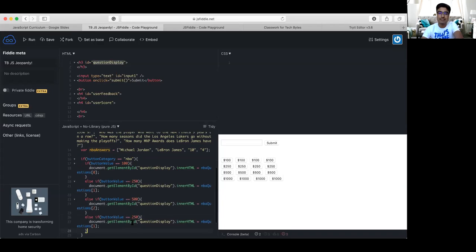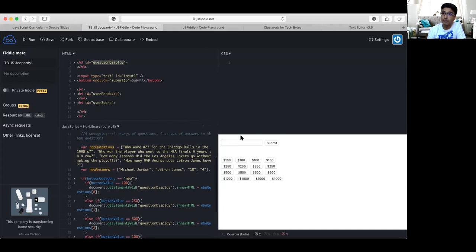And then lastly, if the value is worth the whopping $1,000, we shall display the last item in our array, that being the third index. So now, guys, if we want to see if our project runs correctly, say I hit the $1,000 button, we should see the HTML manipulate, and we should see the question: how many MVP awards does LeBron James have? And if we click it, we do not see it.